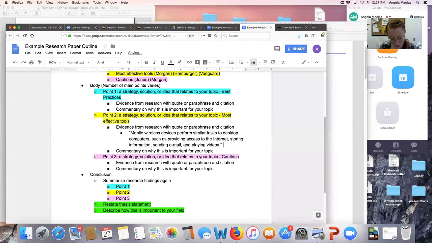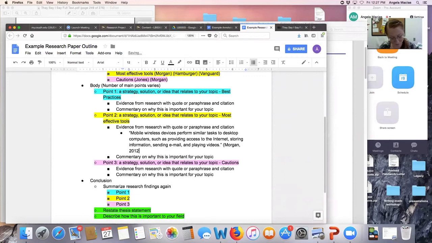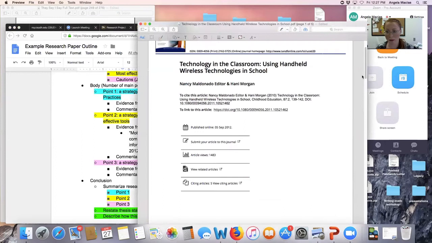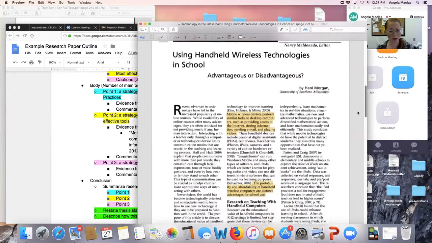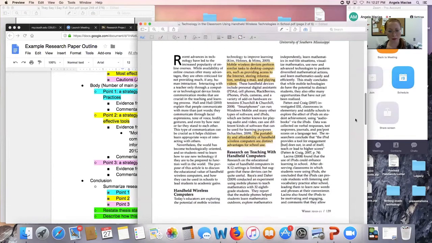So an in-text citation always has the last name of the person, the year, and page number that the quote came from. This is so that anybody going back to read your essay later can find this evidence. So it's on page 139.